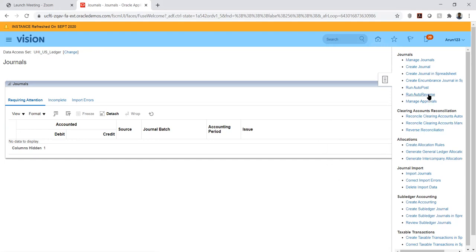So we just go from here, create journal in spreadsheet. Oh, so for this one, we don't need to download anything. It's already there. Basically we will download, but from here we can download. We don't need to go to the repository. Oh, okay.